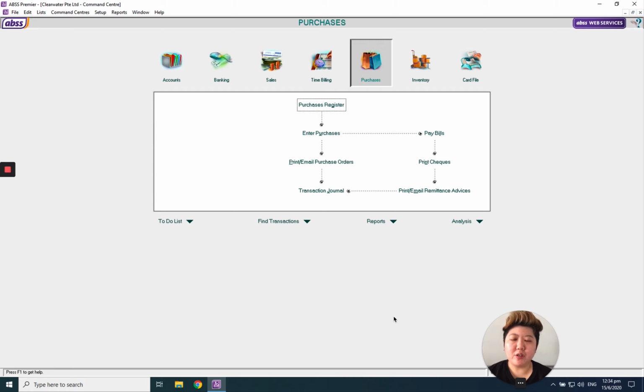Hello everybody, today I'm going to introduce to you how to enter currency rate into ABSS and MYOB system.